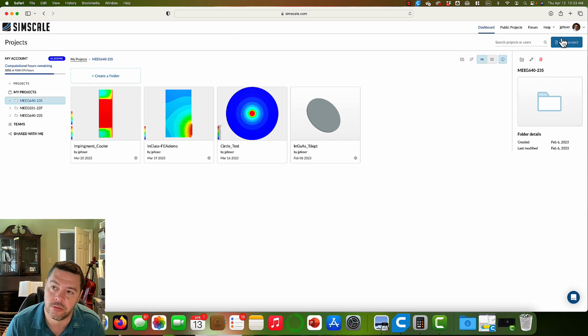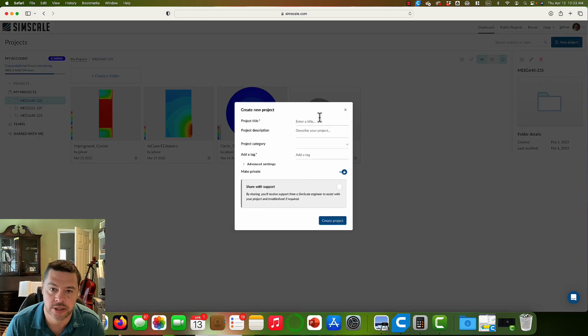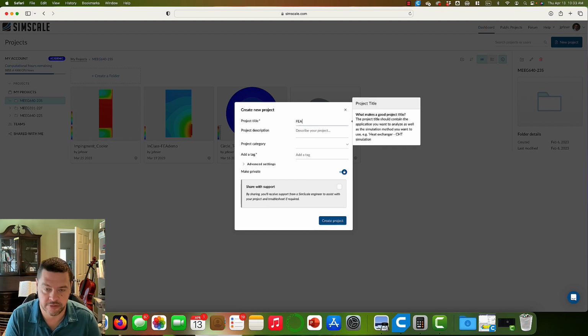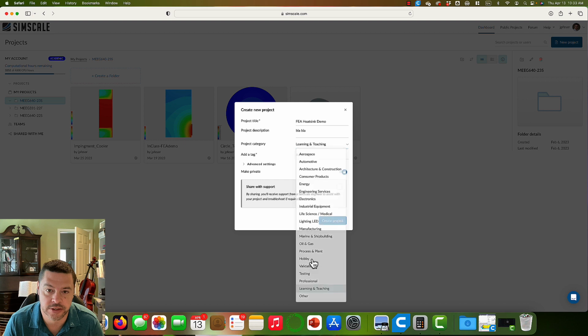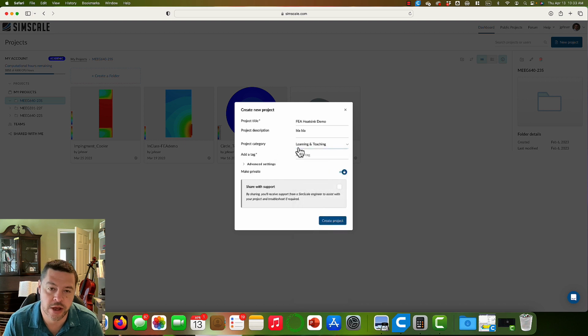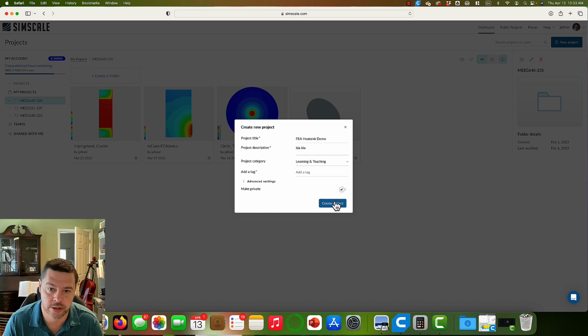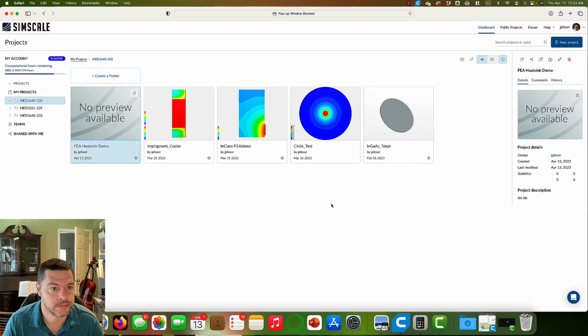Up on the upper right tab, there's a spot to make a new project. I'm just going to call this our FEA heatsink demo. You can type in whatever you want. You don't actually have to fill out these things, I just usually do. If you start getting a lot of projects, you might want to add some tags, but again, you don't have to. If you're using the academic plan, then you'll have the option to make it private or public. Public is good if you want to share it with people. So I'm actually going to make mine public and then create a project.